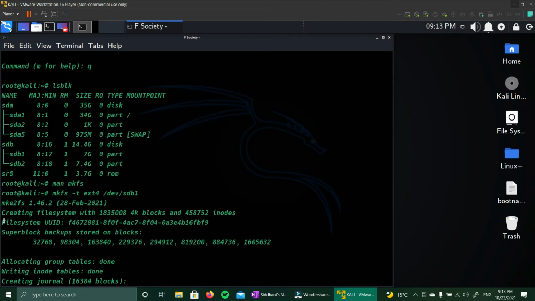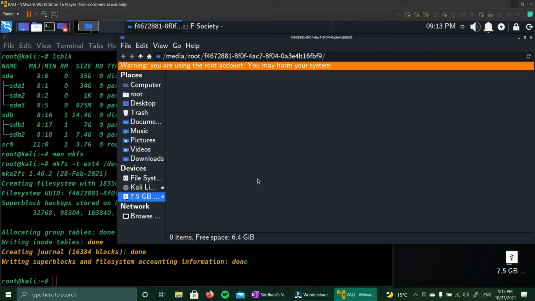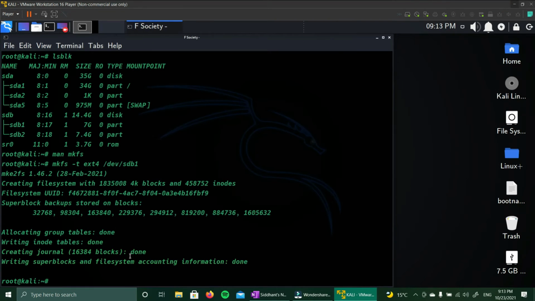See, it is creating a file system with 4K blocks and this many inodes. Backup started on blocks, and it created a file system. And as it created a file system, see, on my desktop a 7.5 GB volume came up. Now I can go here and paste some files and use this as my partition.